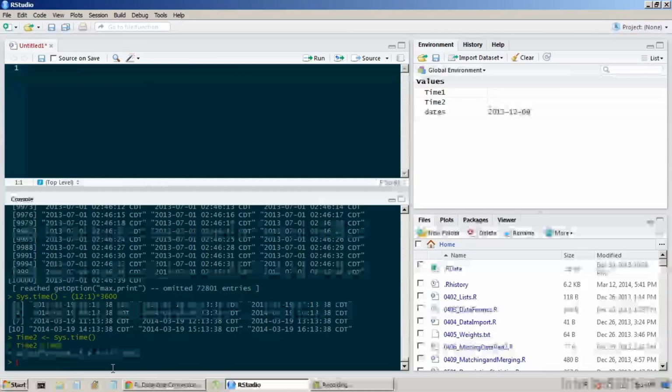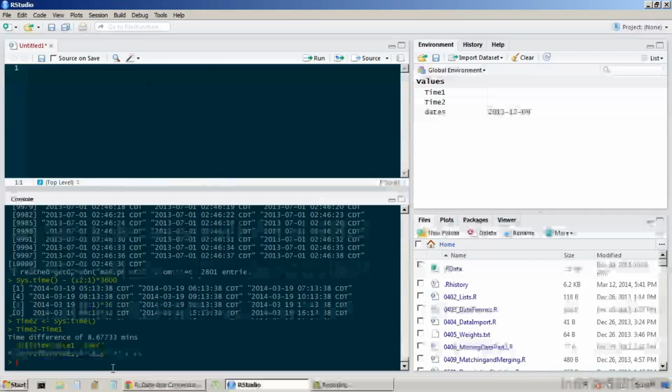Another way of doing this is using the difftime function. So if I enter time1 and time2 as the two different times I want to calculate the difference between, it will return negative 8.6 minutes. And that's because it's subtracting time2 from time1. So we can switch them around.